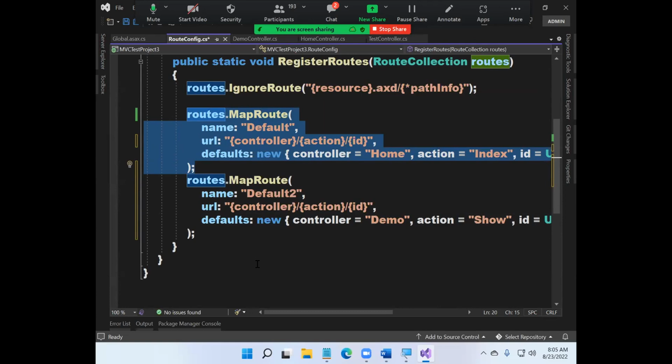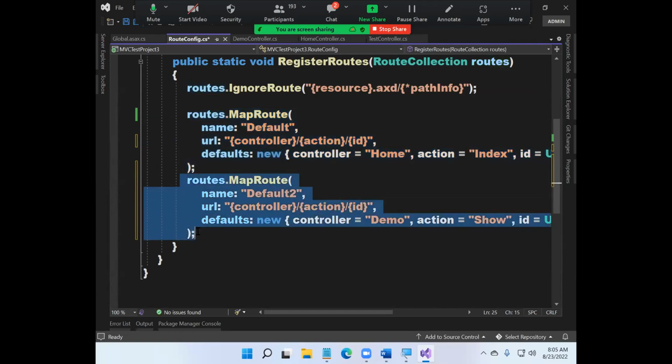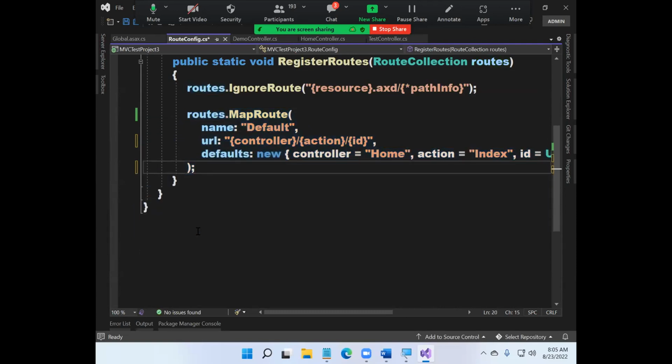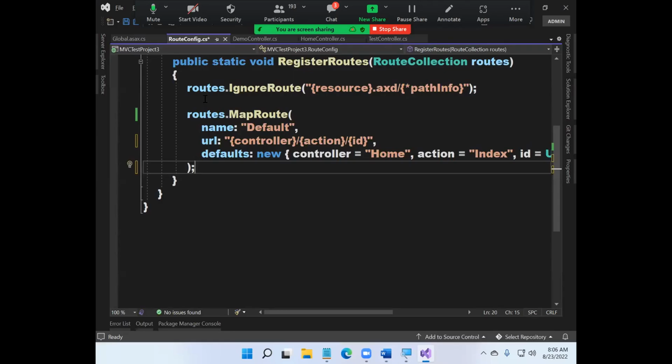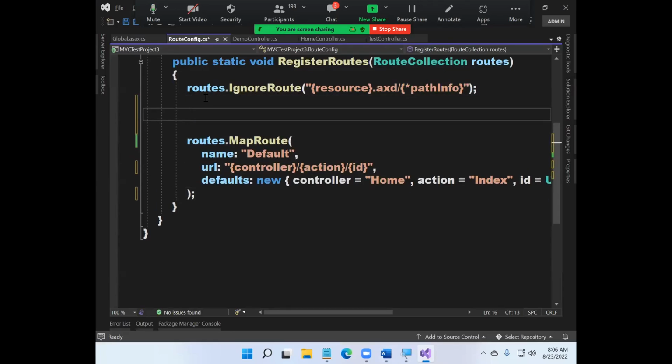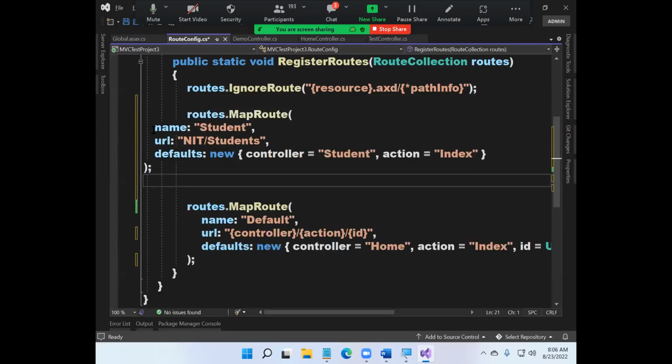Defining 4 or 5 routes with the same pattern is not possible. If you want to define multiple routes, define them with different patterns. If the pattern doesn't change, writing multiple routes is a waste. Okay. Now I'm going to add one more thing here. Observe it, all of you.